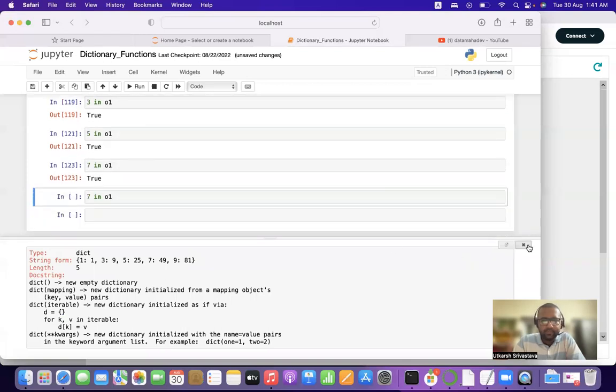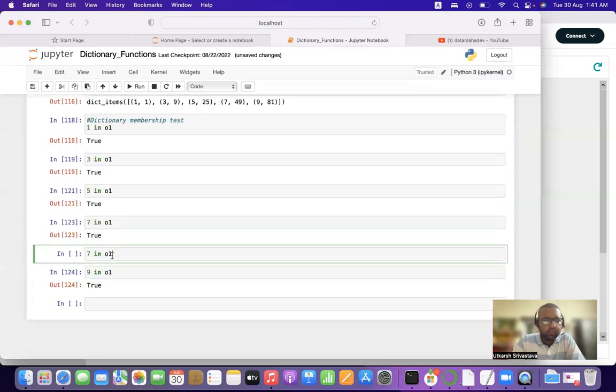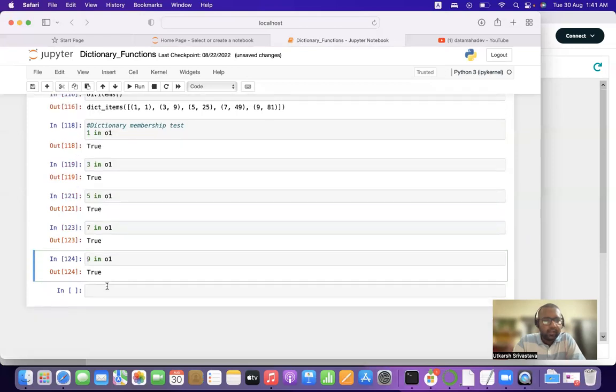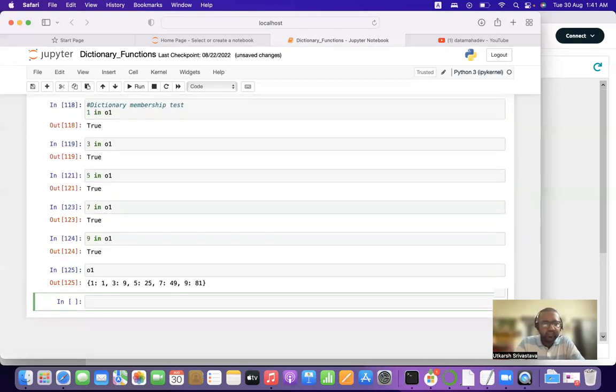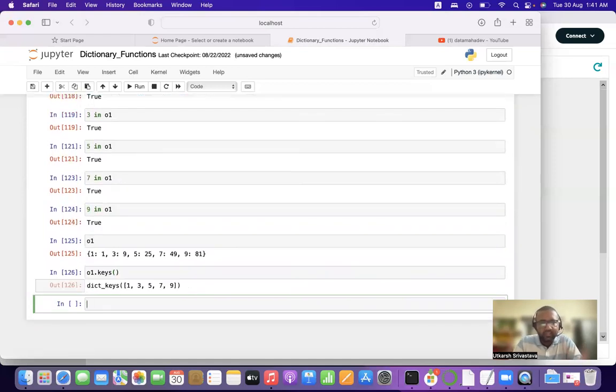All right. 9 in O1, true. All right. Now our dictionary is this. Our keys of the dictionary are this. Let us check what it will give.